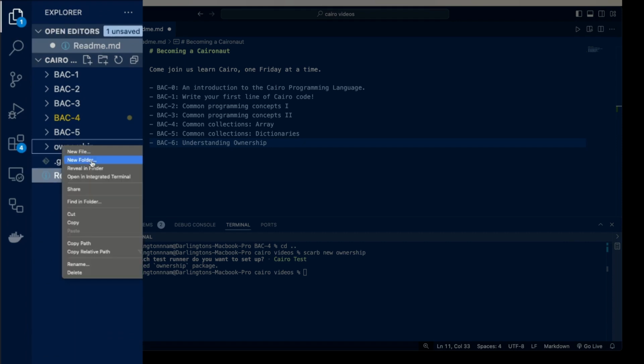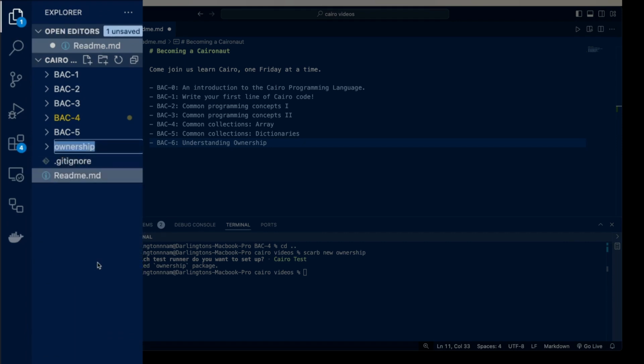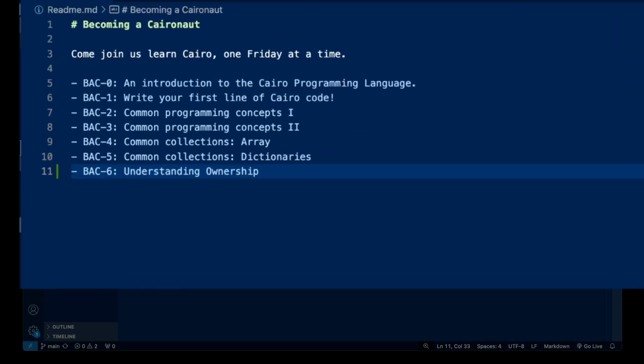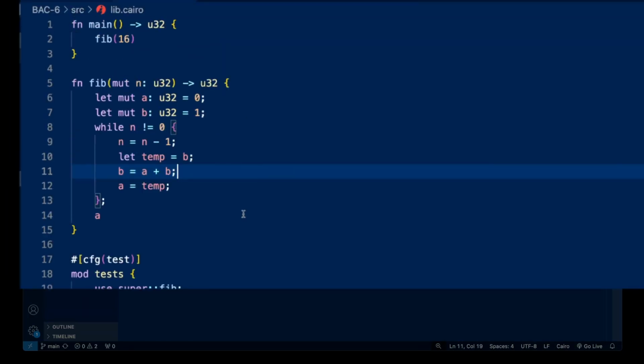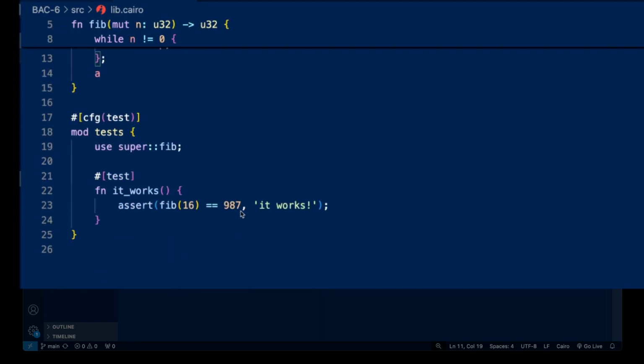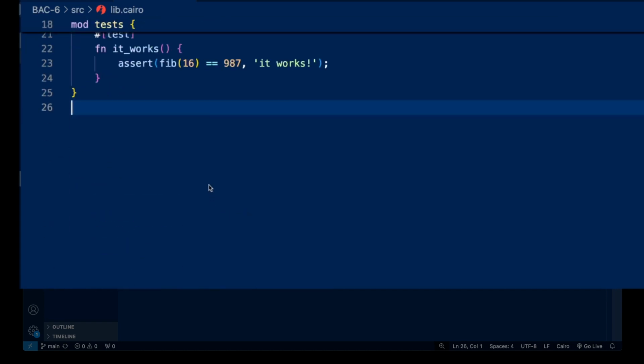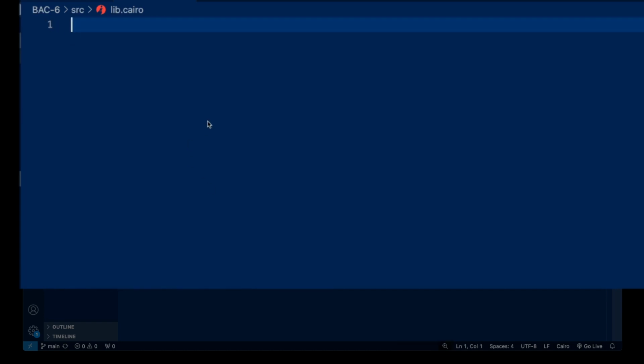So I'm just going to, as always, rename this to BAC 6. Within BAC 6, we have the sleep.cairo, which has already been created for us. Since we are likely going to be touching on only ownership today, I'm just going to clear everything and use the lib.cairo instead. Now we're discussing scoping.